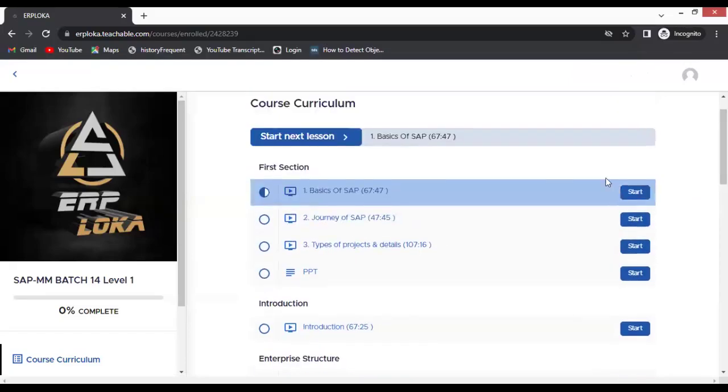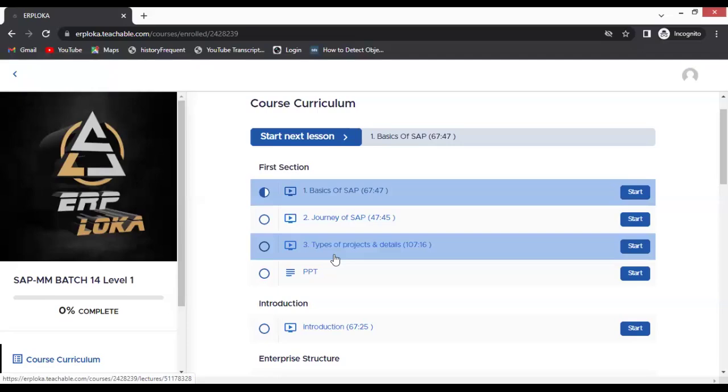Now, initially you will have these 3 or 4 videos already assigned to your name if you're enrolled. These are basic videos to understand what SAP is and what the types of projects are. You can watch them and understand SAP in detail, so that it helps you understand our sessions more easily. So this is what I thought to cover in this introduction session.